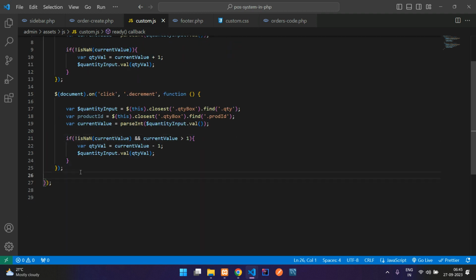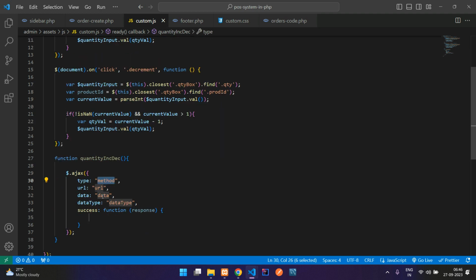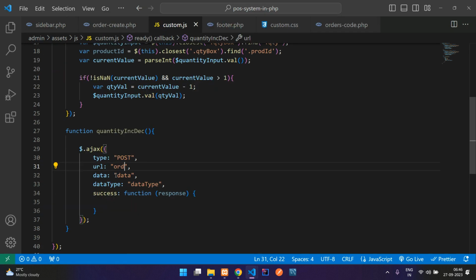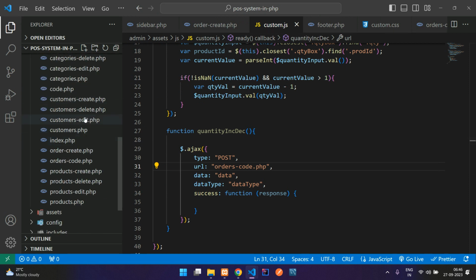So guys, first I will create one simple function like a quantity increment decrement. Create a function quantityIncDec and write the ajax request, jQuery ajax method. It's going to be post, and the URL will be the orders-code.php file. We have already created that file. Let me just show you orders-code.php. Okay, so it will go there, and what data will be passing it.